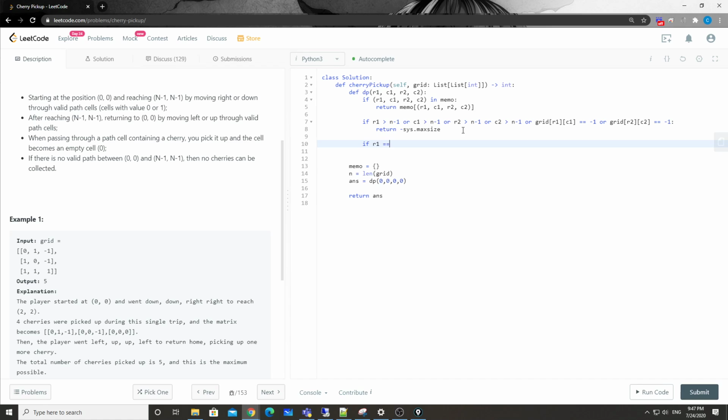Now we also need to check the base case. Basically, when we reach the end, we don't continue. We simply return the last element, the target cell here. Because two of them will be reaching this target at the same time. Since player one is here, player two is also standing at the same position. So in order to only pick up this cherry once, we simply return this cell.